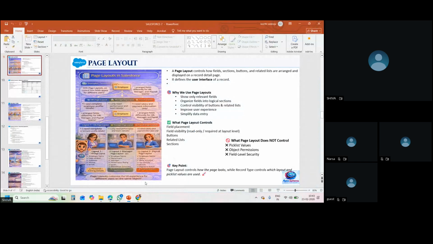So we'll discuss page layouts and record types. So what is a page layout? A page layout is a UI page, which generally displays as a single page. In Salesforce we have two types of page layouts. The first one is the page layout, which displays a single page layout. The second one is a Flexi page, the Lightning record page. In the Lightning record page we will have blocks, not a single page layout. I will show you after this.